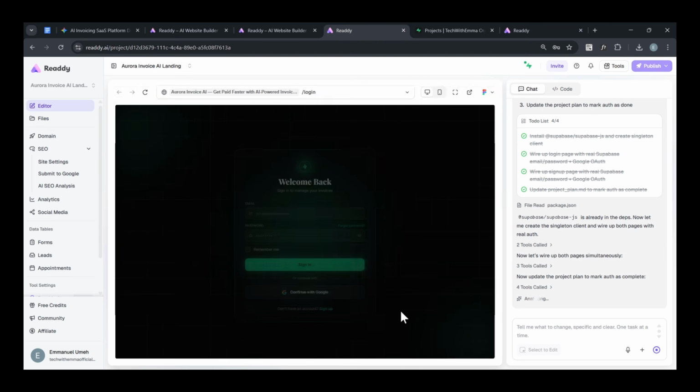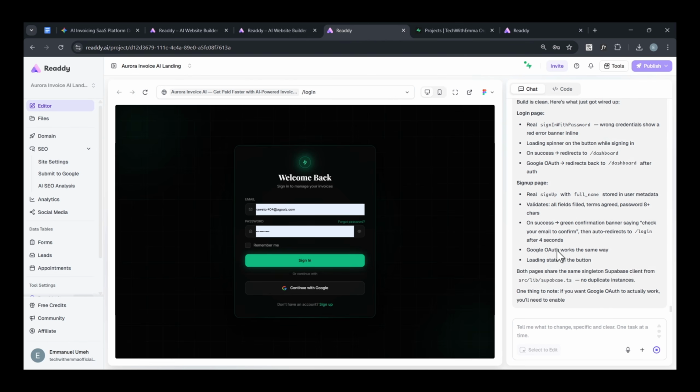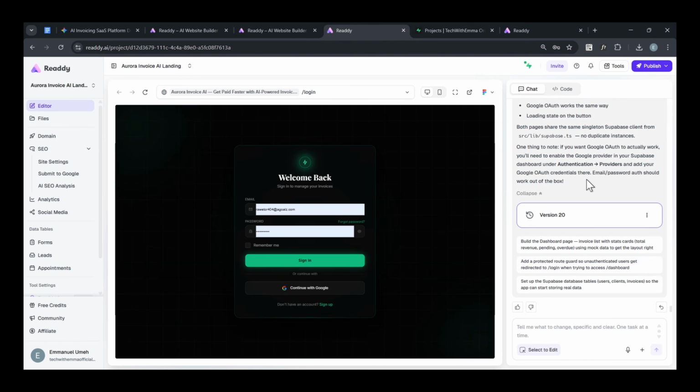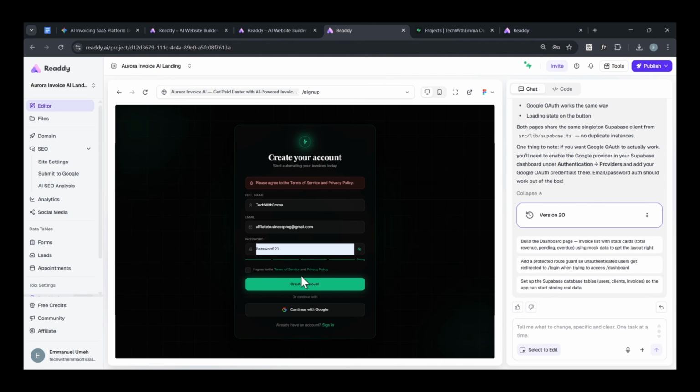So it is done. Now we can test it. You can see it said it is done with the Supabase, so it has connected. Now we're going to work on the dashboard page, but let's test this out. I'll click on sign up, and I'm going to give this a name. Let's just stick with Emma, and I'm going to give this an email. So I'll use my email, and let's use this password 123, and I'm going to click on create account.